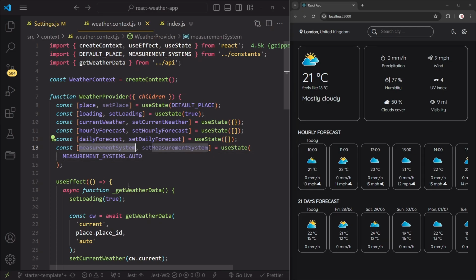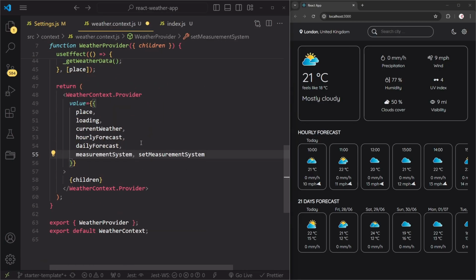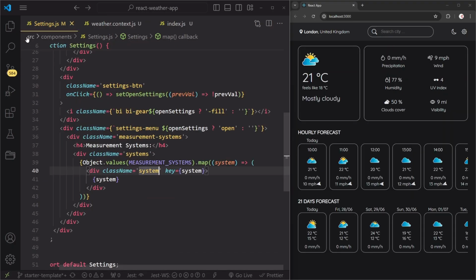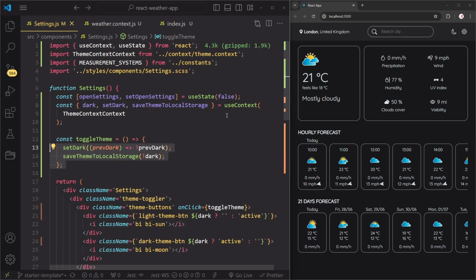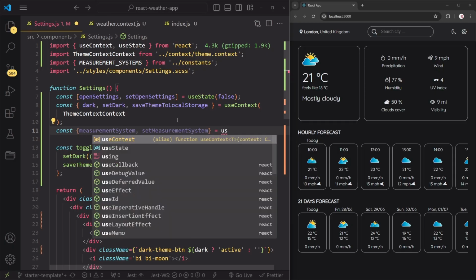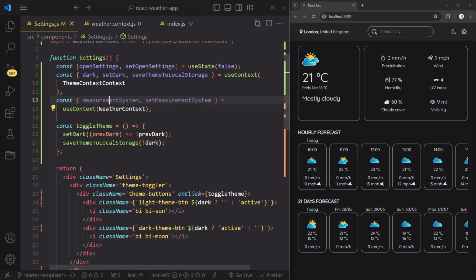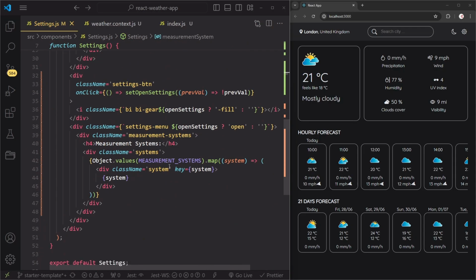So let's send both the measurement system and the set measurement system to the settings component. So if I go back now to the settings, let's use the context here. So const, I'm going to get the measurement system and set measurement system. So both of them, then useContext and then the weather context. I'm going to hit save. Let's now use the measurement system value to check which one is active here.